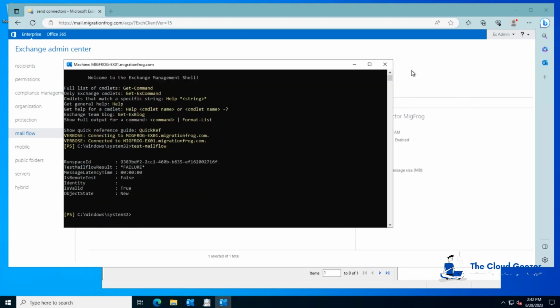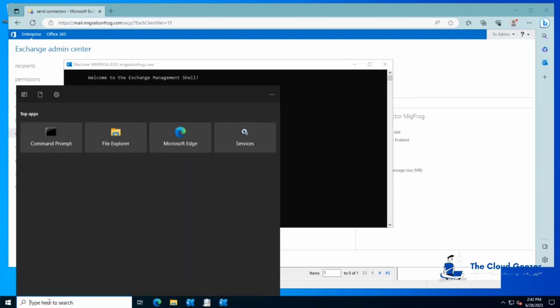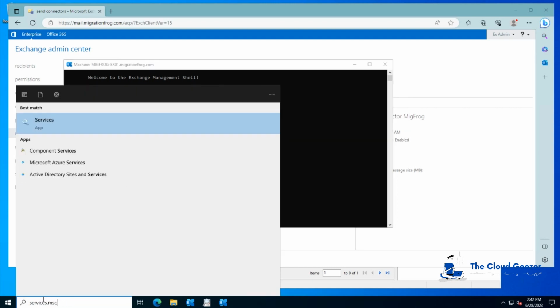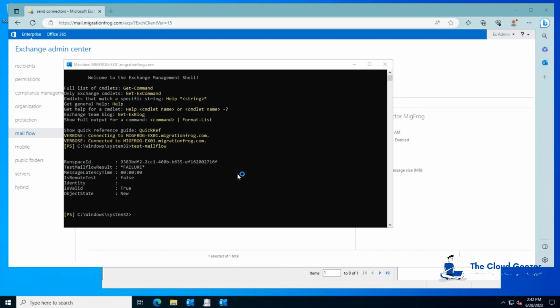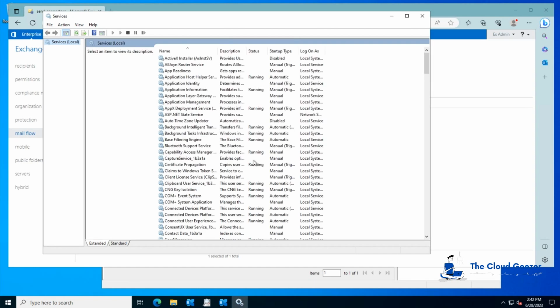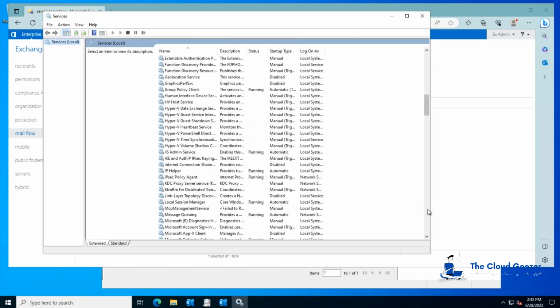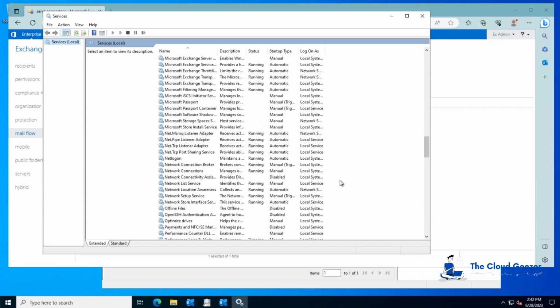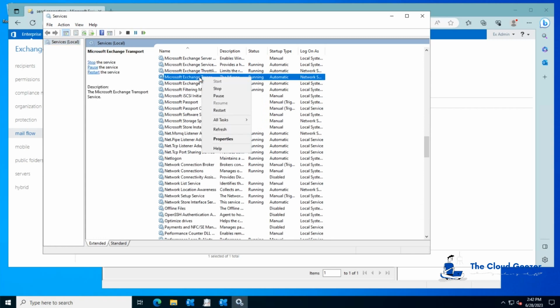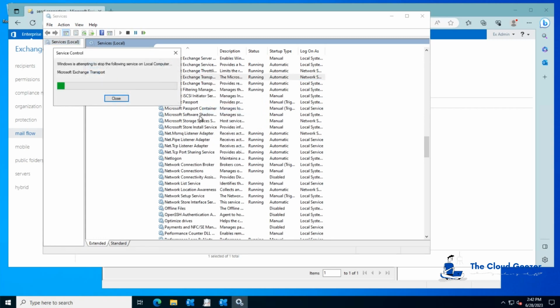Close that out. Now what I'm going to do is go into services, and we will stop and start the transport service in Exchange. Let's go and find that. Yeah, transport service, and we will restart it. I'm doing all this without any pausing, just so you can see what's really going on here. So that's going to stop in a second or two.